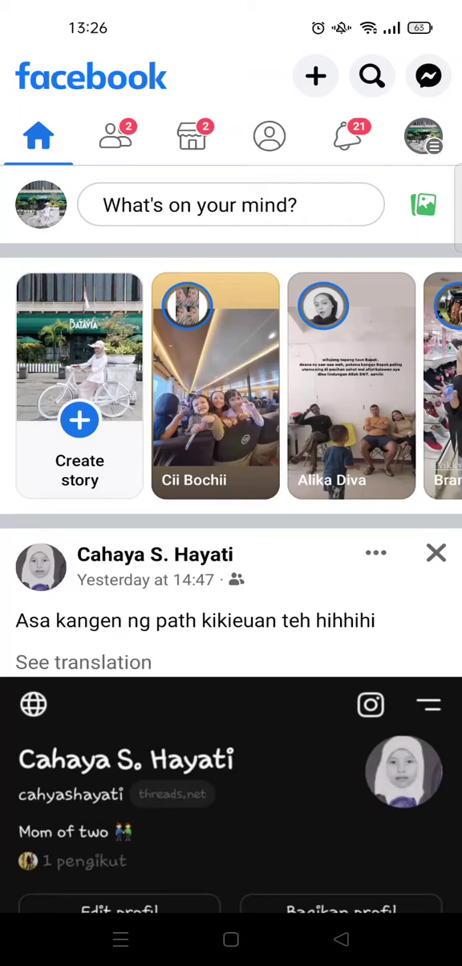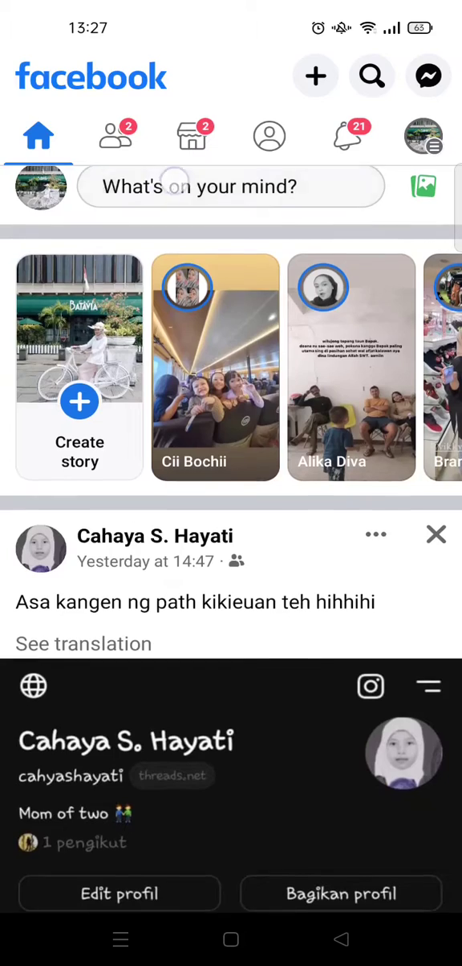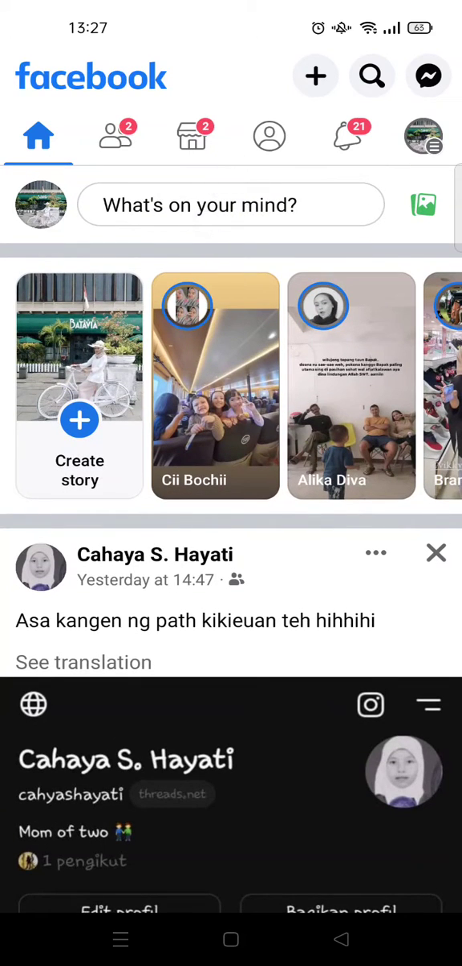On today's tutorial, I'm going to show you how to add video and photo to Facebook posts. So here I've already opened the Facebook app on my phone. Then to start creating a post, you can just click on the "What's on your mind" box in here.